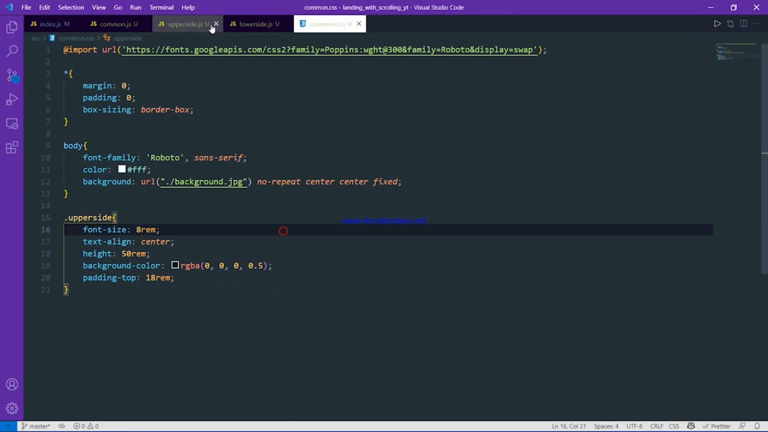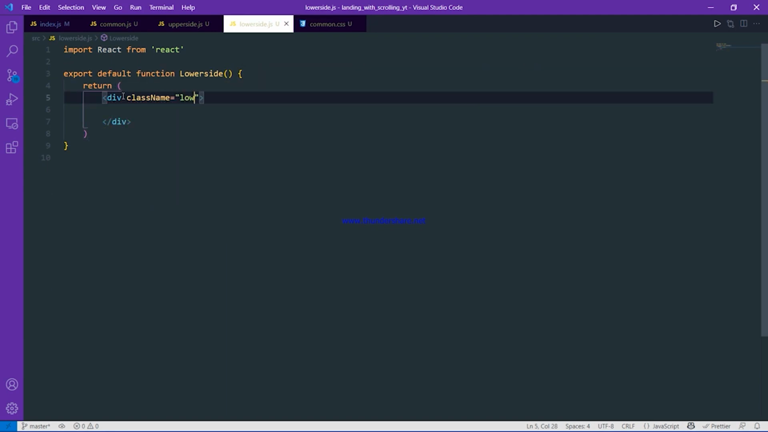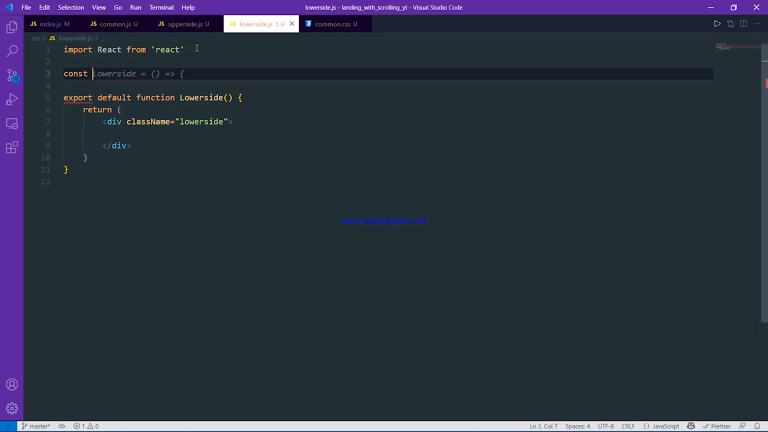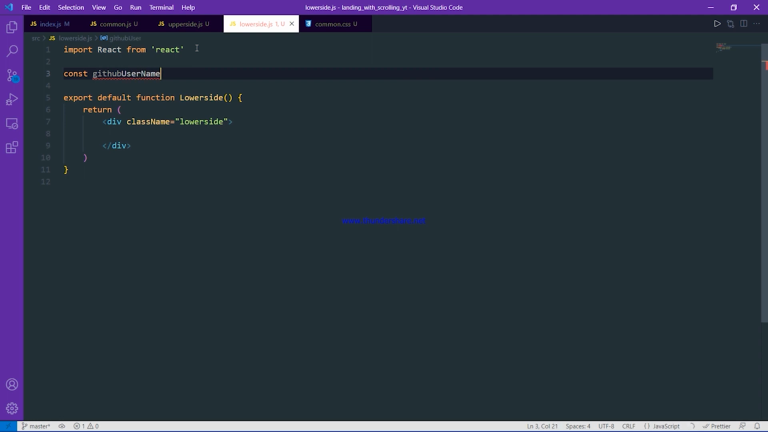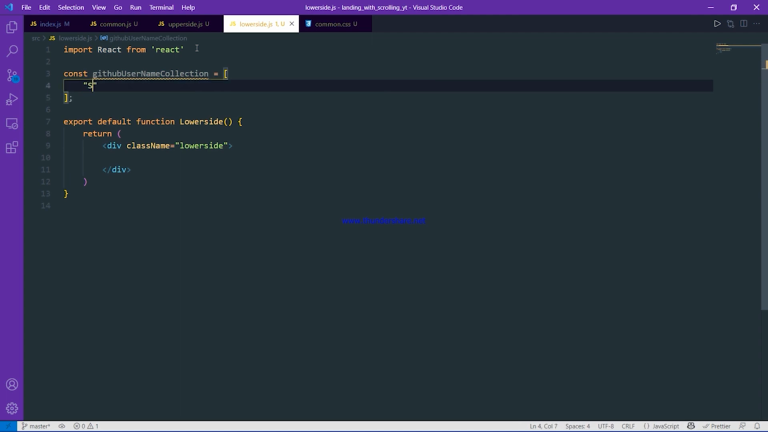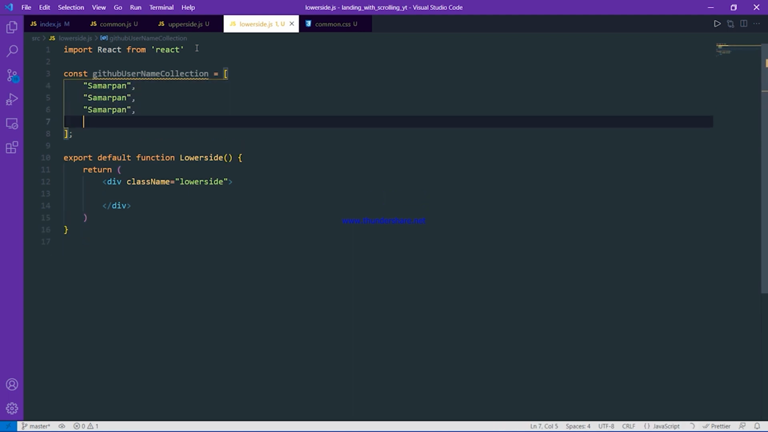Now we'll make the lower side as well. Under that lower side, we can provide the class name lower side. First of all, we provide some list names here. As I provide their GitHub username, so I also write this in my GitHub username collection. So I put some dummy names here, just my name for building purposes. We will fetch all the things later.